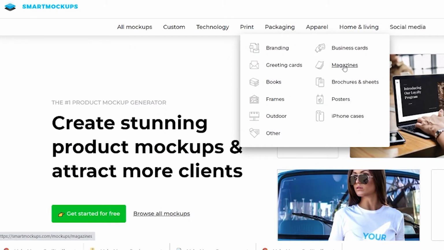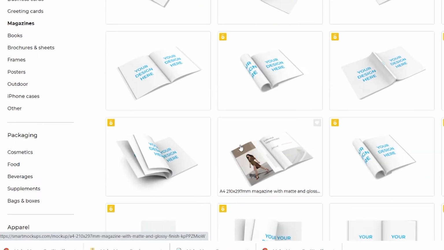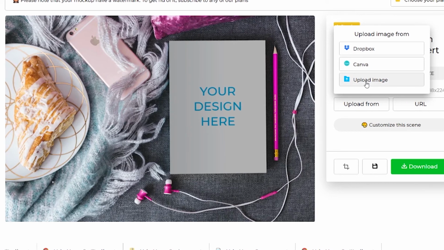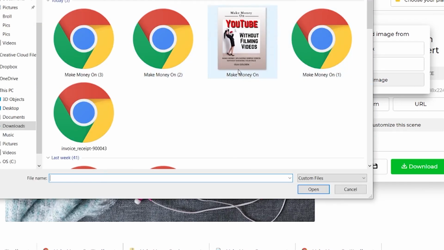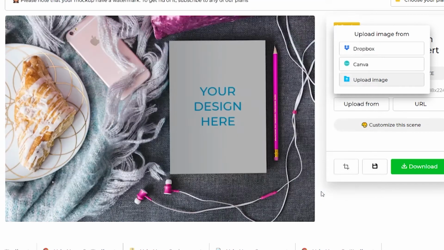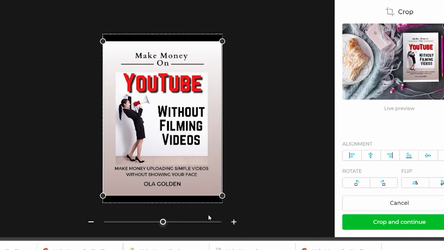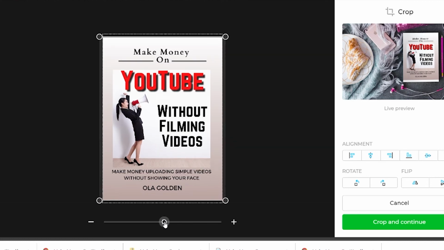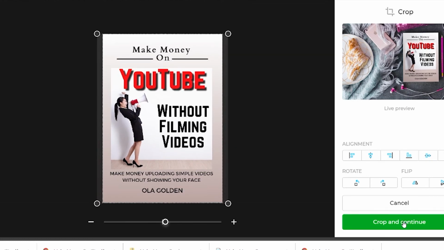ebooks. In Smart Mockups, hover over a print and select magazines and books. Choose your mockup, then click on Upload From and select your image. Smart Mockups is directly integrated with Canva, but I like to download my image and then upload it from my PC. Resize and adjust your image, then click on Crop and Continue.